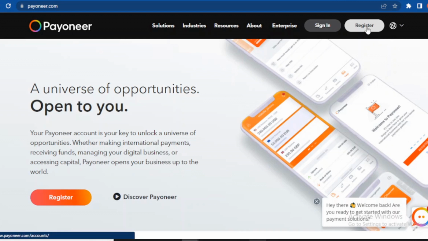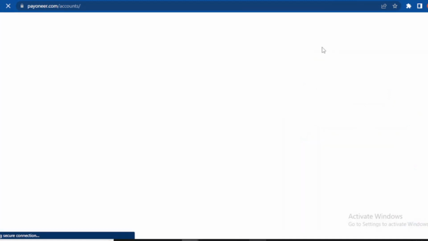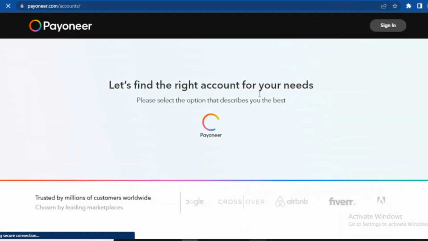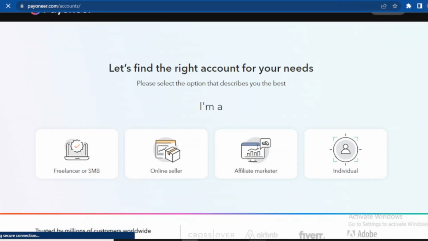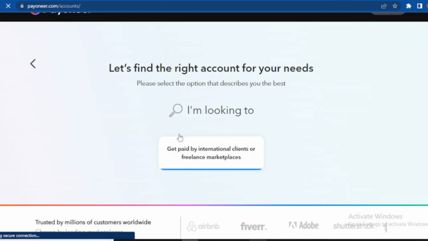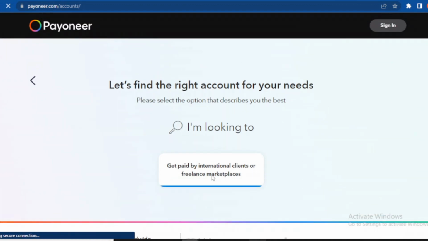So quickly, you want to head over to register, because the page will already be open once you click the link. Once you're here, you're going to choose either freelancer or affiliate marketer, but I prefer you choose freelancer or SMB. And now you select, I'm looking to get paid by international clients or freelance marketplaces, because you run into the least amount of trouble going through this method.